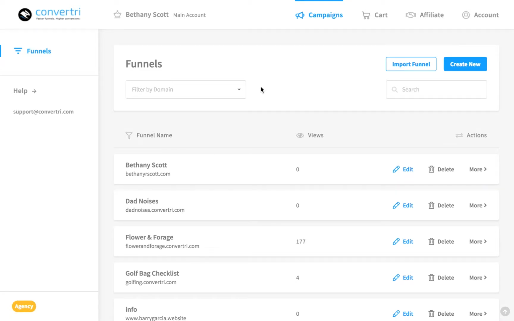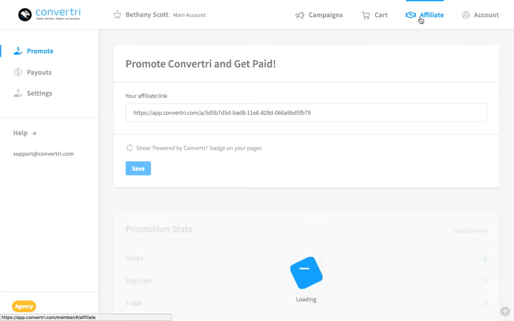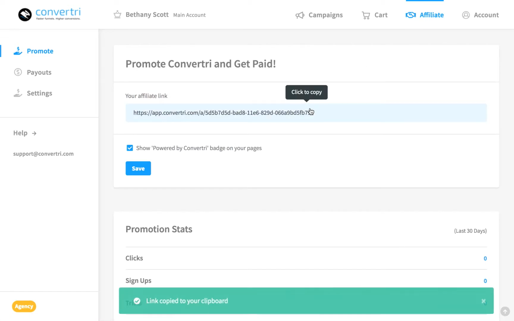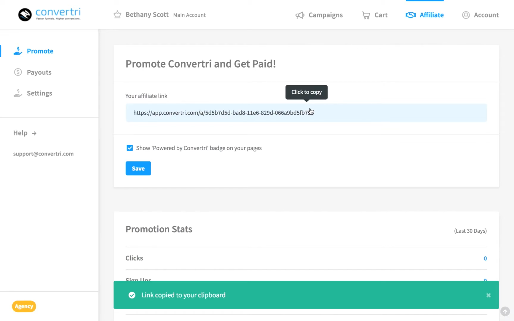Our affiliate program lets you earn recurring commission by displaying a Convertri badge on your site. So here's how to turn it on. In the dashboard, click on Affiliate in the top toolbar. And here you can copy your affiliate link and paste it anywhere you want to promote your affiliation with Convertri.